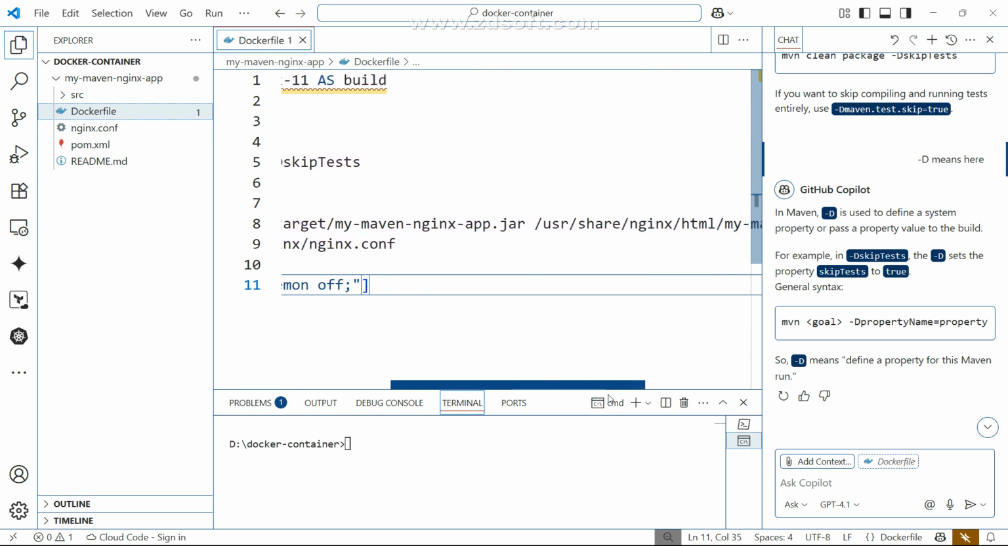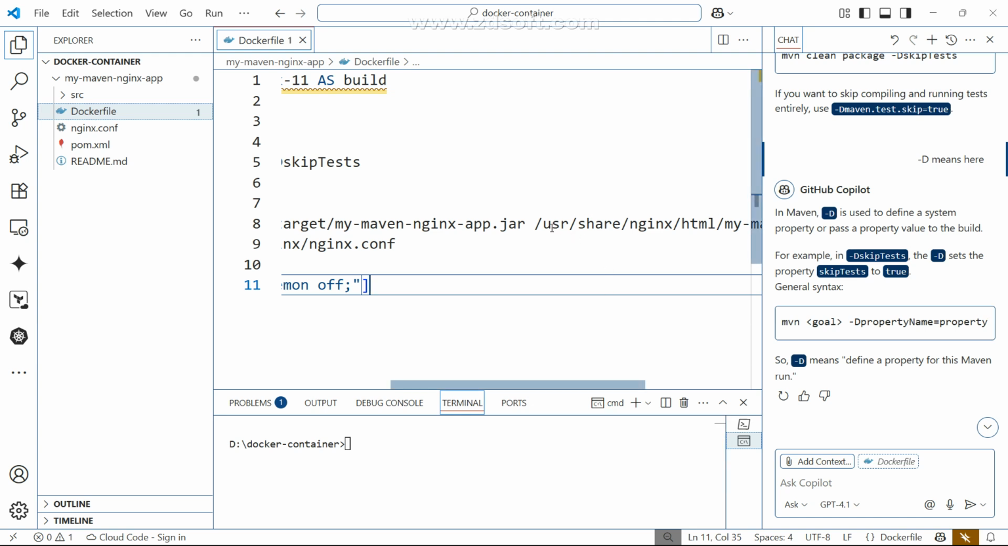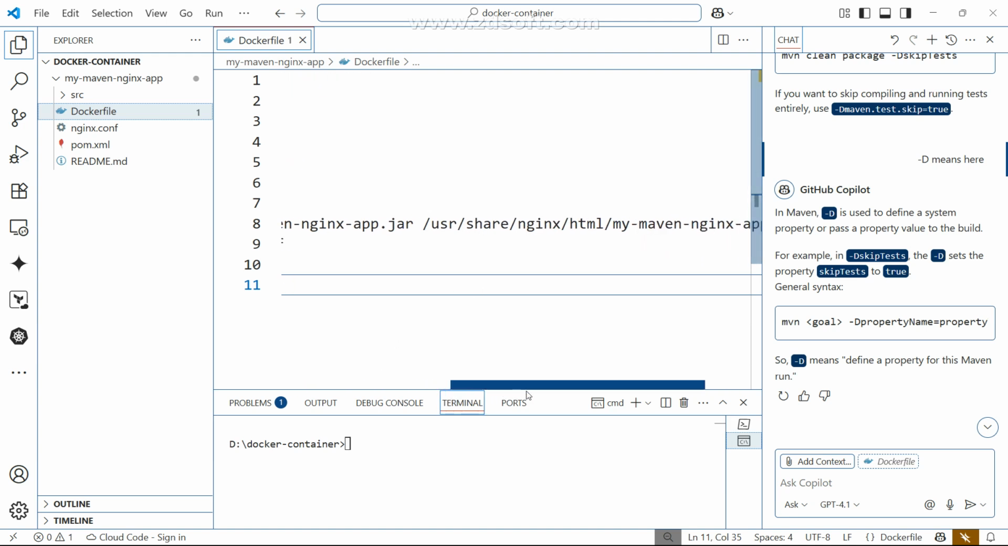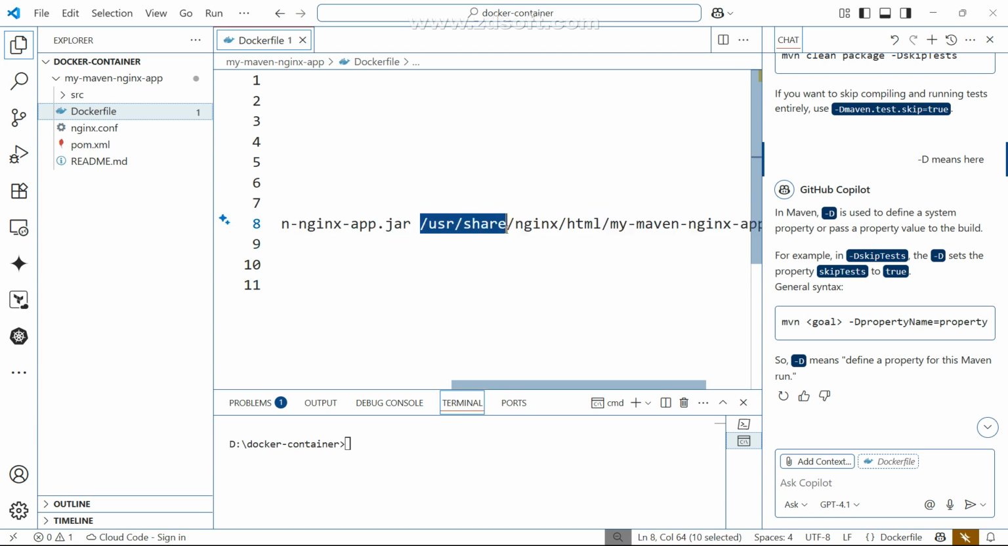Please observe here: /usr/share/nginx/html. You know nginx, this is the directory path for nginx. /usr/share/nginx/html, there the name is my maven nginx app.jar. This is the pre-built path. Don't use your own smart path. This is a fixed path. Up to /usr/share/nginx/html is static and fixed. If you want, you can change the remaining things. Is it okay for you?